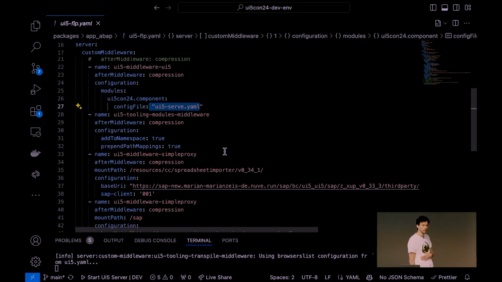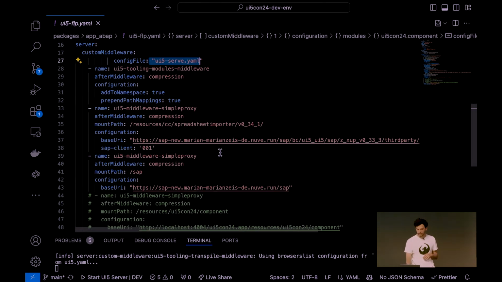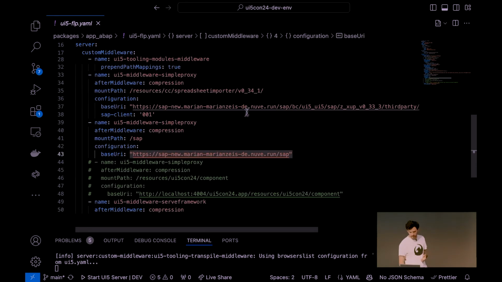Tooling modules have a middleware and a task. The one is for the middleware to load and run the UI5 application. The task is later on to build. And here I use the simple proxy. So here's my ABAP trial instance, and the simple proxy again to go to the spreadsheet importer component and to the OData. I also use the UI5 middleware serve framework.